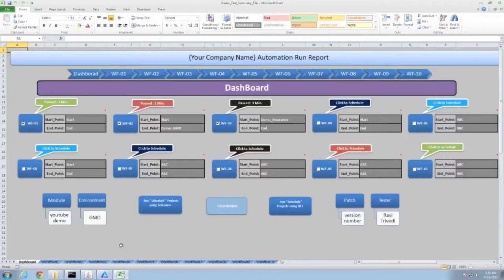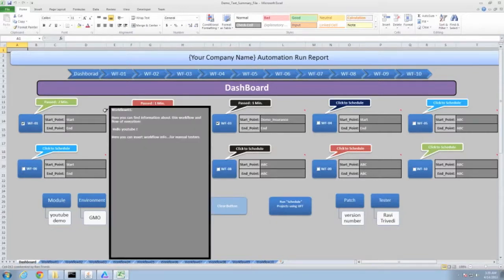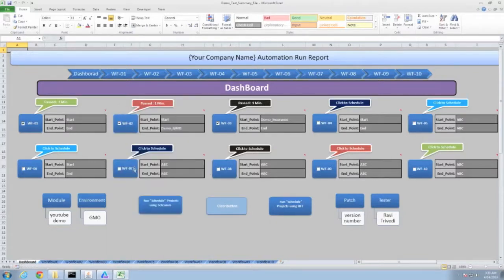Anyone can schedule it. Your manual tester, your manager, anyone can schedule it. Anyone can read this and schedule it. You can write down your business process and explain it. You can clear them, and you can do everything. So let's clear this out. Now it's all cleared, and you can reschedule again.